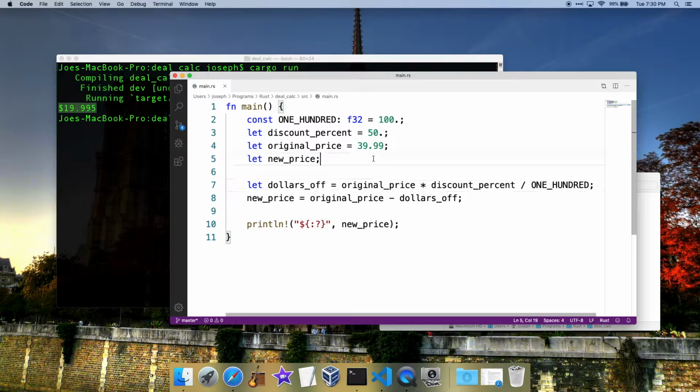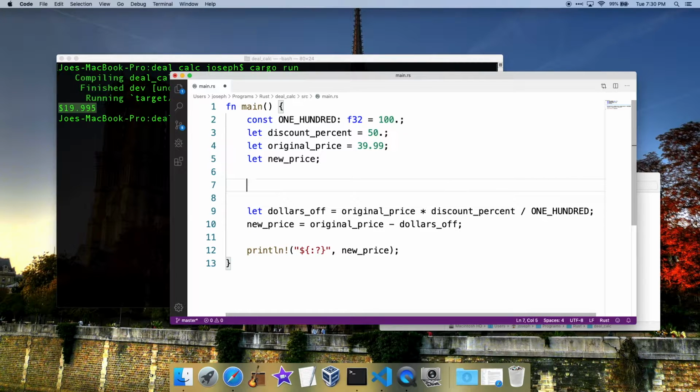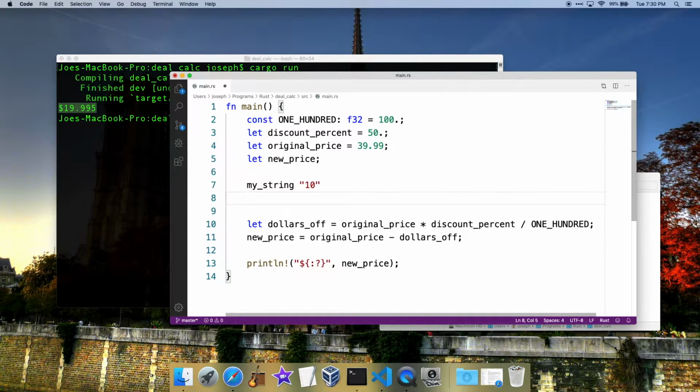Like, I know a big problem in JavaScript is you might have a string, like my string plus, and let's say my string is a string that's 10, and then you have maybe my other string, and if it was JavaScript and we were going by conventions, it would be more like this.